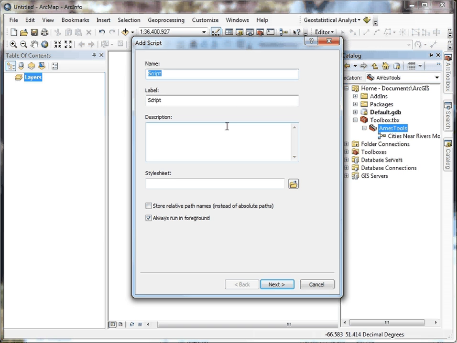So now I'm starting a new script. This is a short wizard here that we'll need to go through a couple of steps. I'll call this the Cities Near Rivers script and give it a nice clean label, Cities Near Rivers script. Notice we can use spaces in the label. This is a script that finds cities within 10 miles of a river in the US.